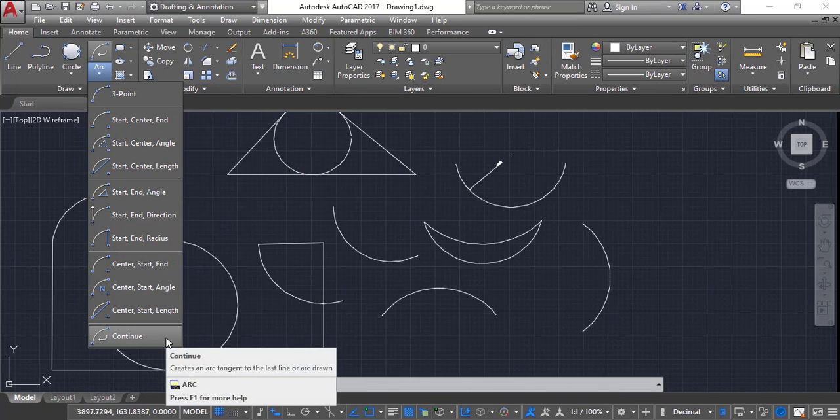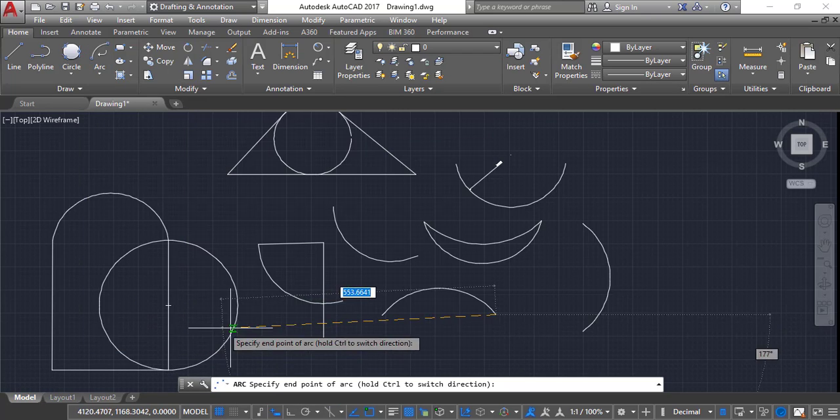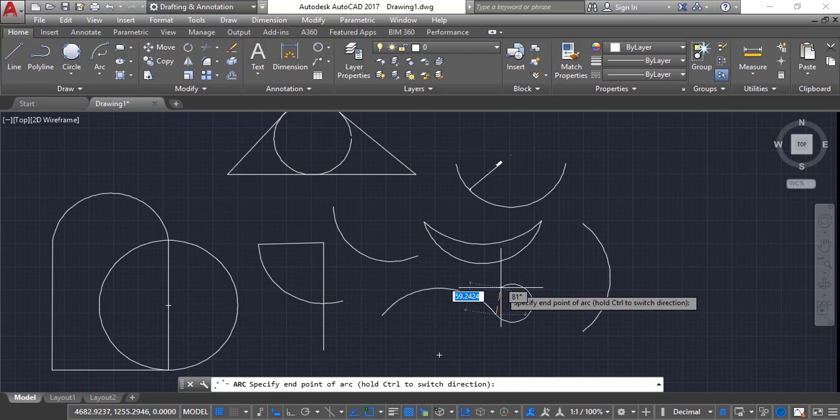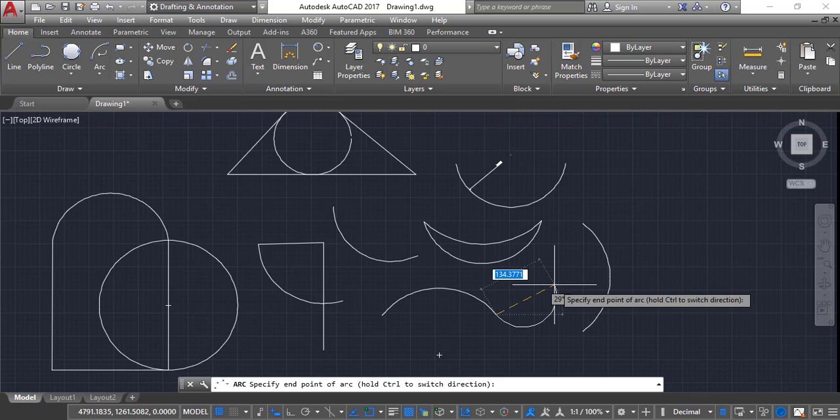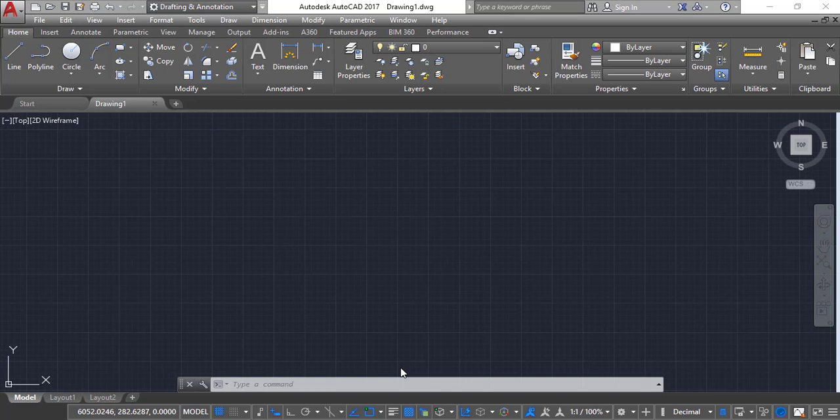The last one is continue. If I click on continue, my arc continues from the recently added arc. So here it is. You saw the circle and arc tools. Thank you.